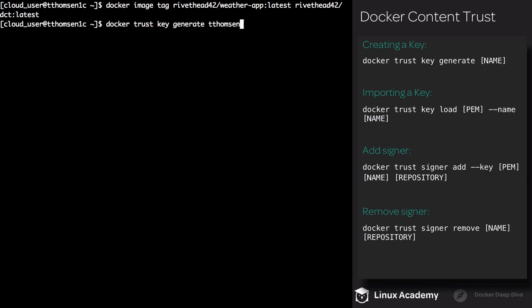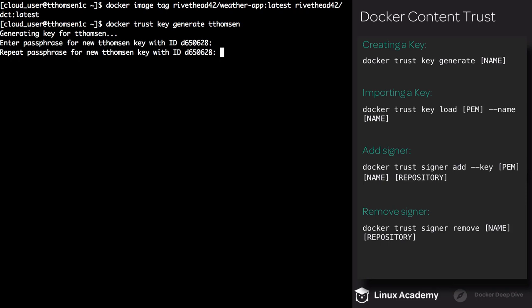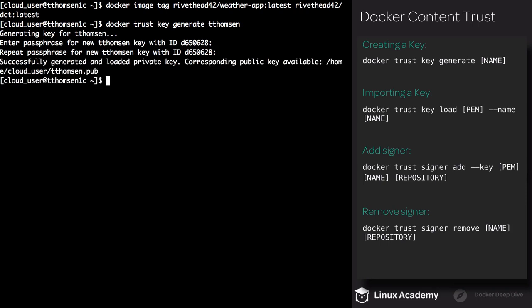We're being introduced to a new management command, and that is the trust command. This command allows us to manage trust on Docker images. So execute docker trust key generate, and then supply your username. Mine's going to be tthompson. You'll be prompted to enter a new passphrase, and then confirm it. In the cloud user directory, I have a new key, which is tthompson.pub.